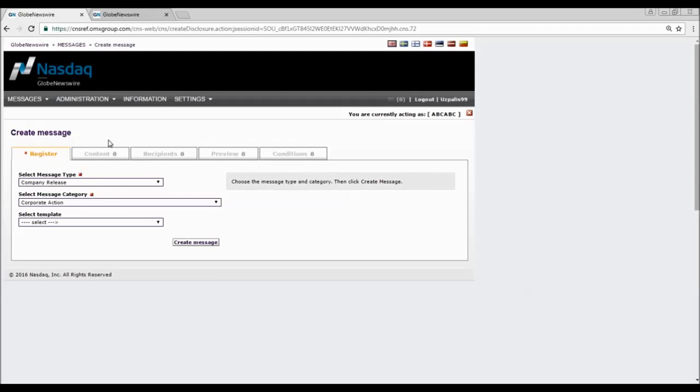I will now explain to you how to create a message in more detail. The Create Message function includes five main steps: Register, define the contents of the message, choose message recipients, preview the message, and publish the message. Use the Register tab to select message type and message category when creating a message, and to save the newly created message in the database for further processing.